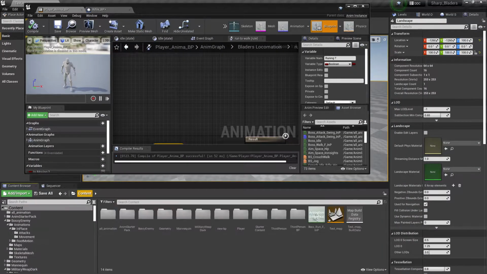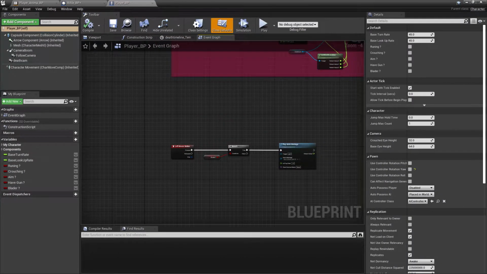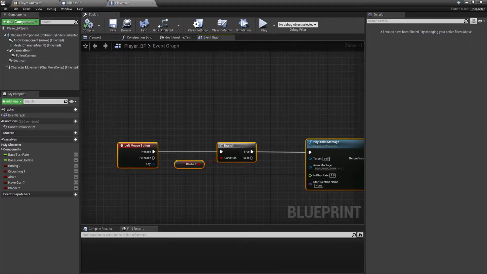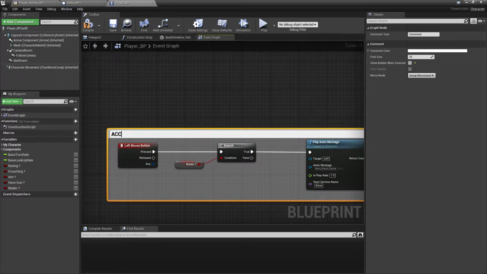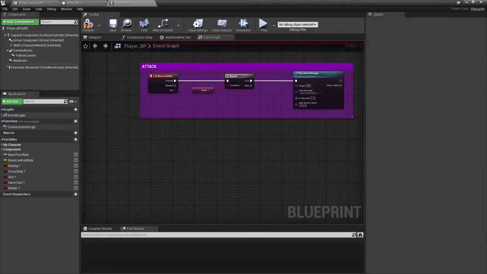So just open the player, then player bp. Now this is for the left mouse attack. This is basically for the attack animation. So now we have the attack.